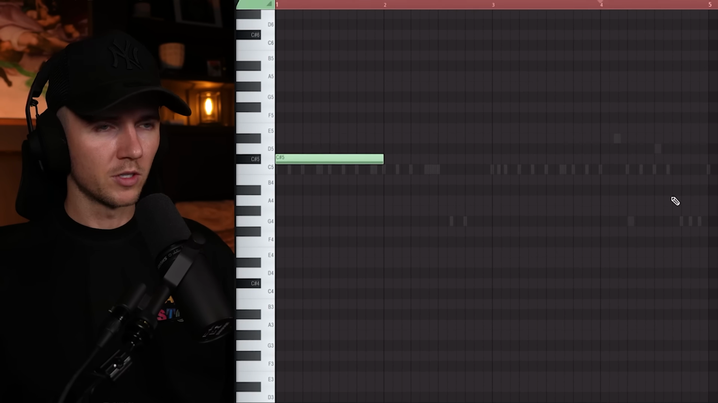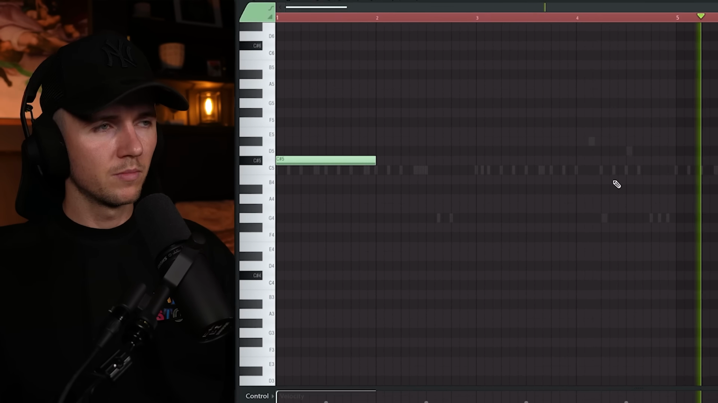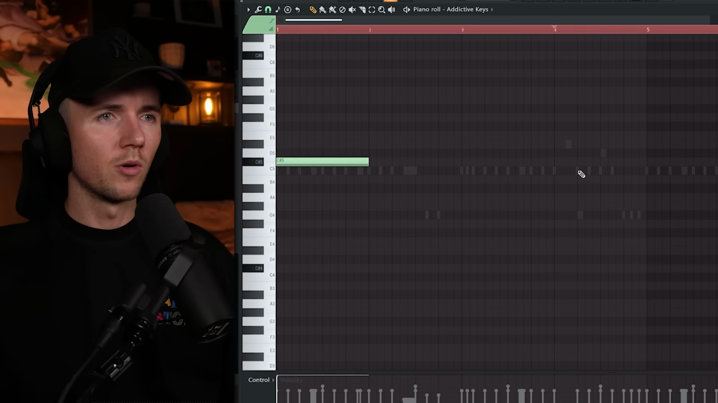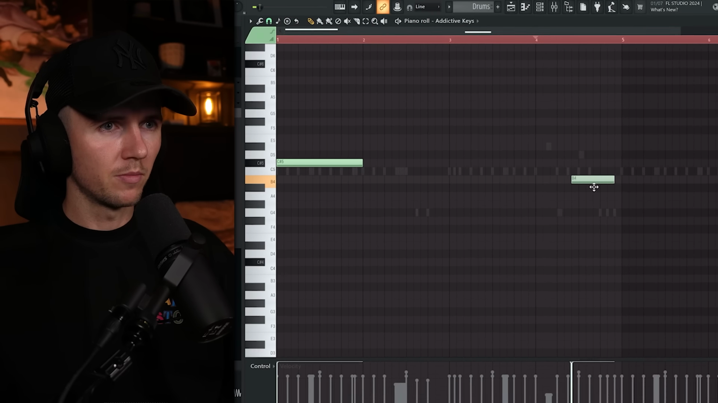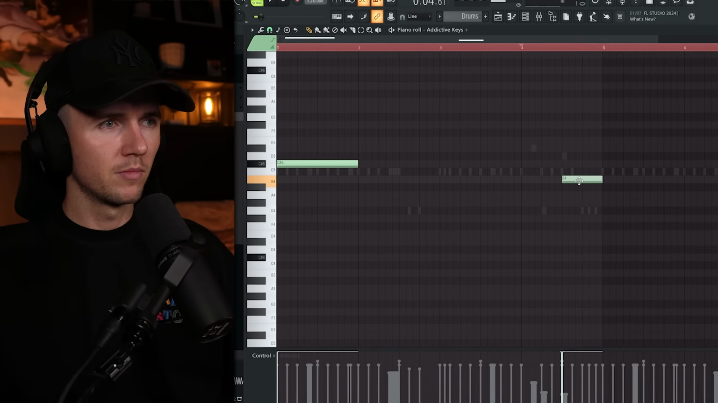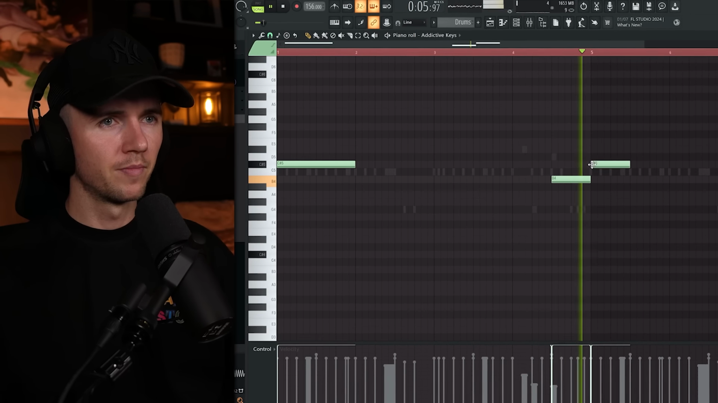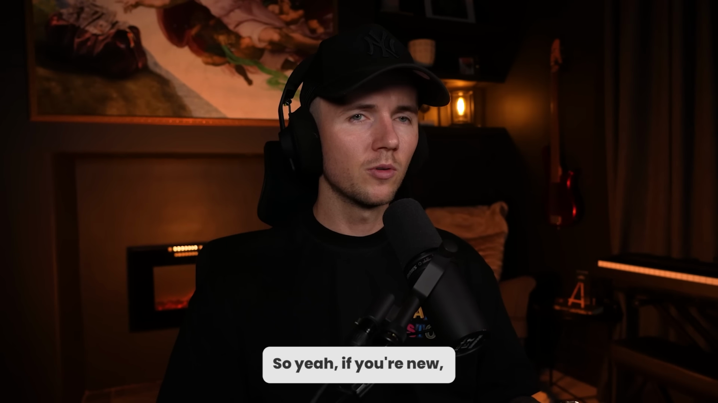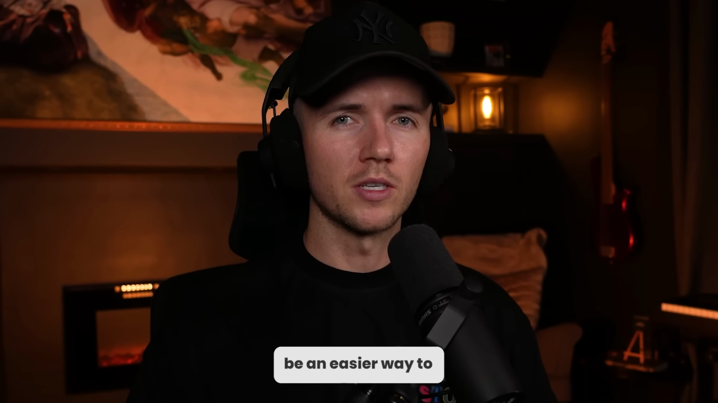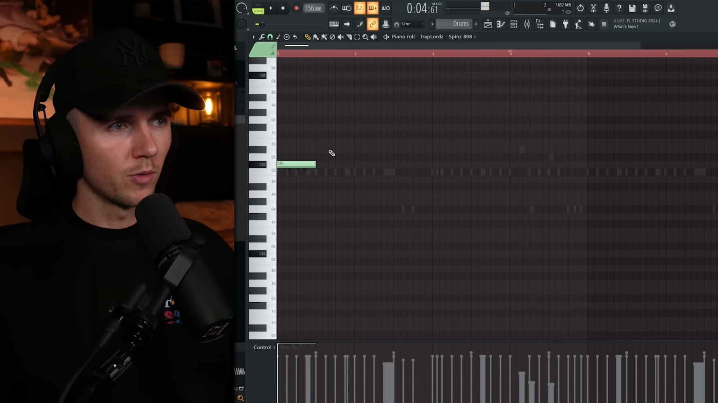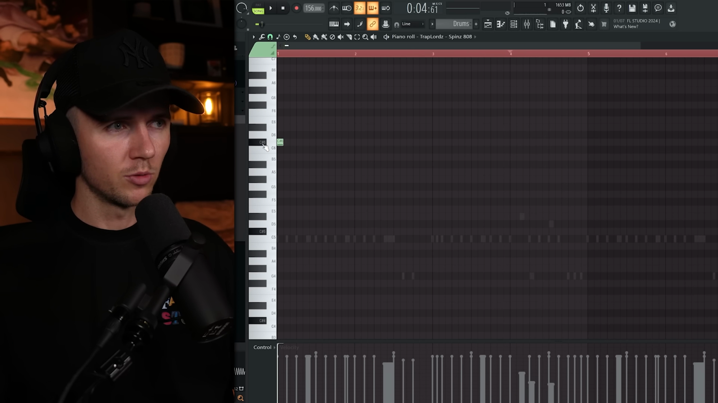So now we need to figure out this note. So it sounds like it's going lower. So from C sharp, let's bring it down. Could be that. So yeah, if you're new, using a piano can just be an easier way to actually hear the notes that you're adding. Or if you want to stick to an 808, just pitch it up a couple octaves. It's just going to be way easier to hear the actual note.